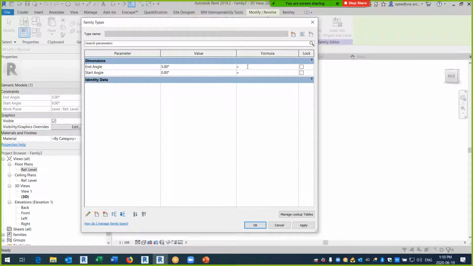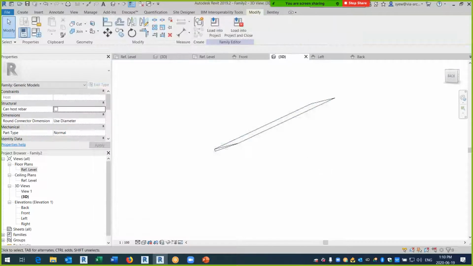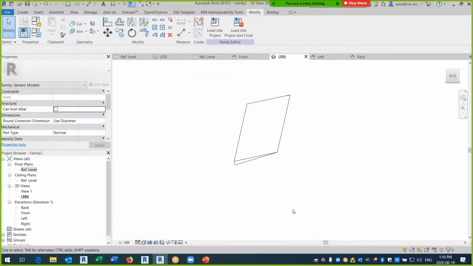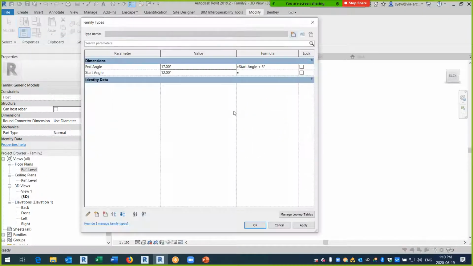So here I'm going to say end angle equals start angle plus 5 degrees. If, let's say, the start is 15, this thing will automatically rotate with it. So technically it's doing a rotate. If I'm changing it to 12, this thing will always count to that.